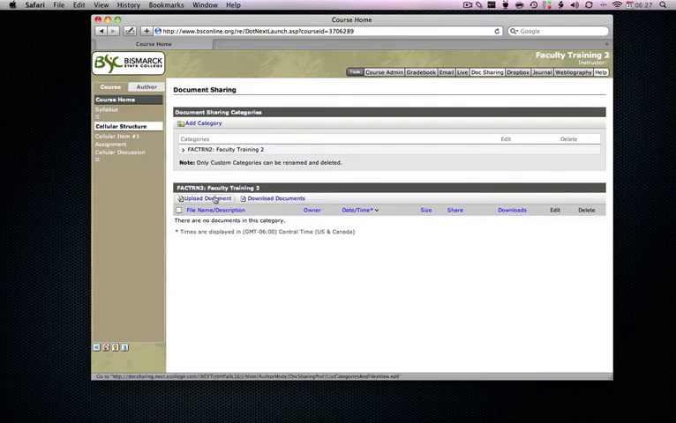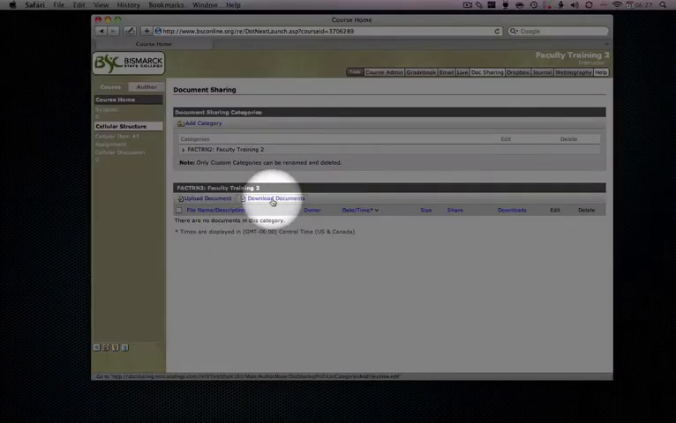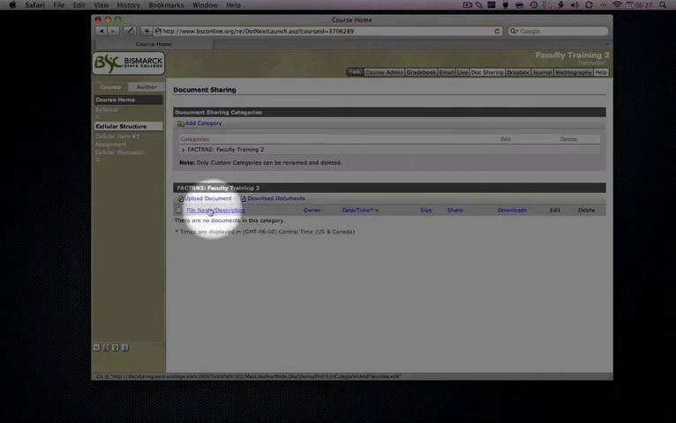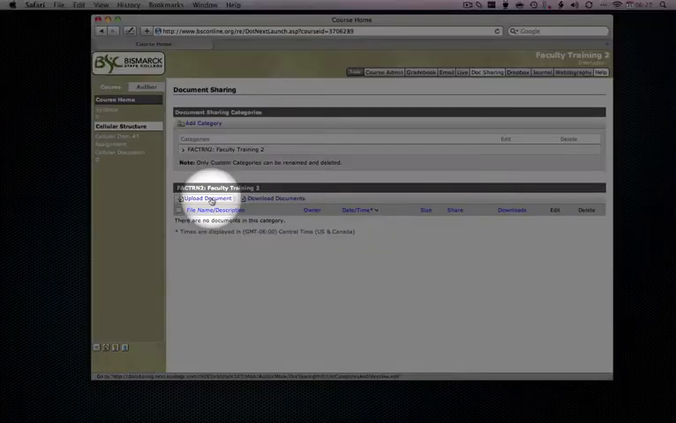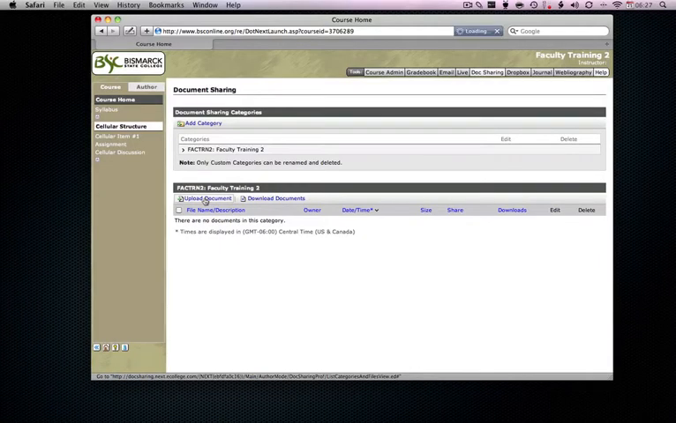And then we have an upload document and download documents feature. And then you can also see where there'd be a file name, description, owner, date, time, and some additional information. These are basically subject headings for documents that would be uploaded. And as soon as we upload a document, it'll probably make a little more sense to you. So I'm going to go ahead and select Upload Document.